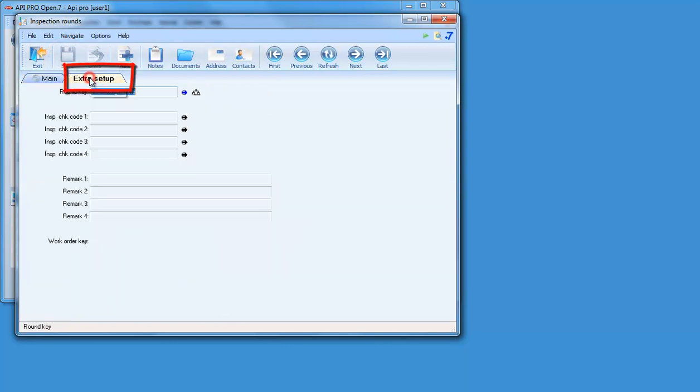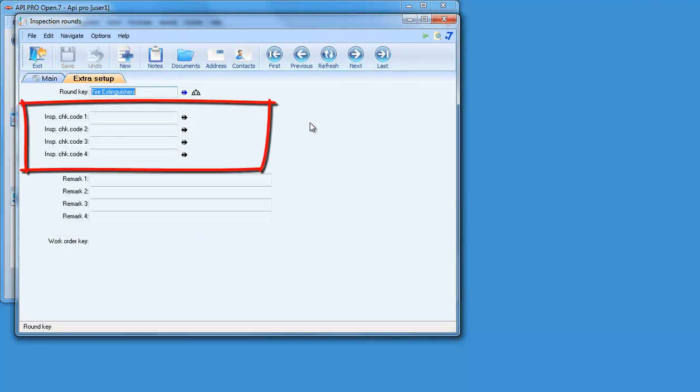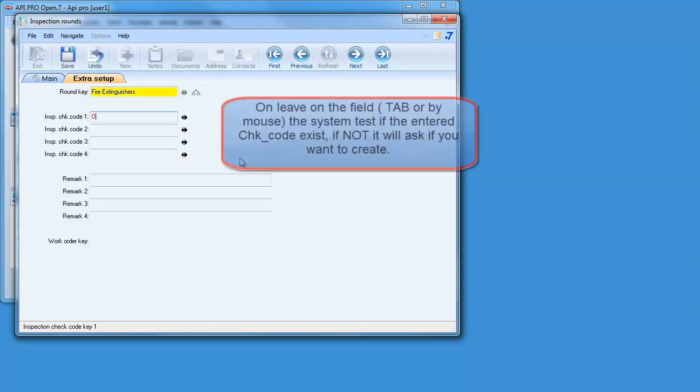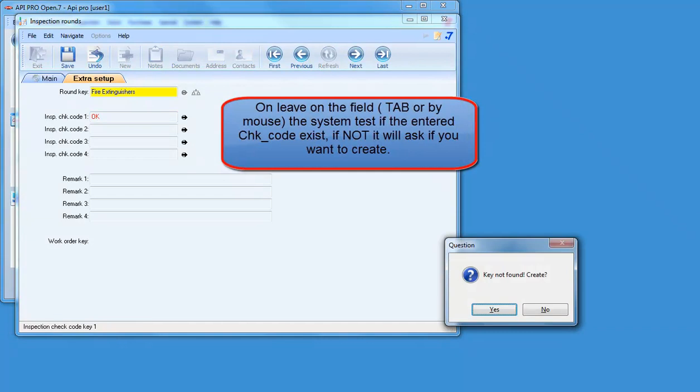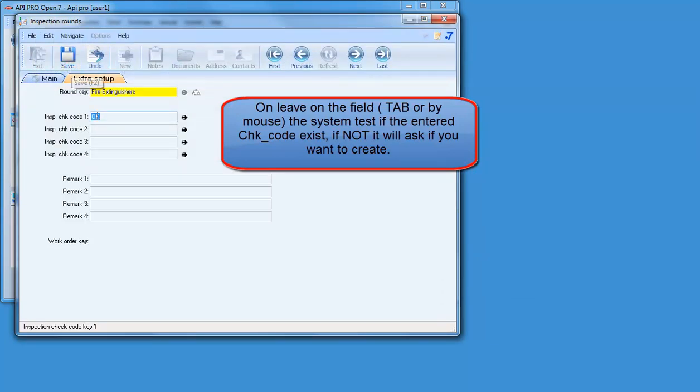On the extra info tab here we have a possibility to create remarks 1, 2, 3, 4 and inspection check codes 1, 2 and 3 and 4. These are used when we set them up later on here. So for example, if we select check code 1 here and select OK, create the key, yes, save.